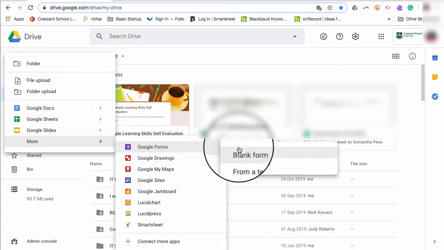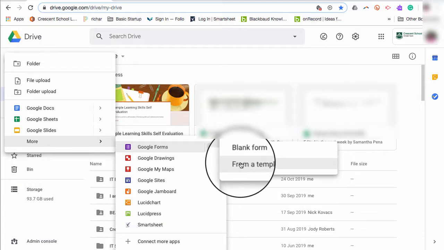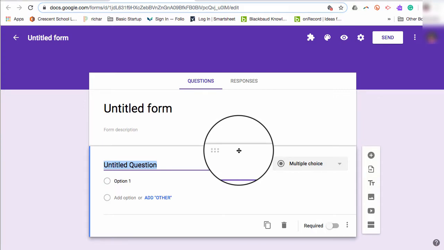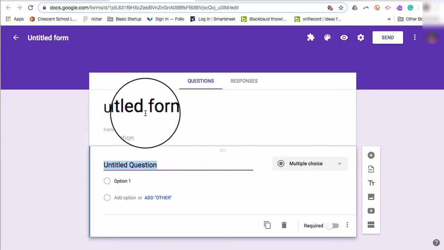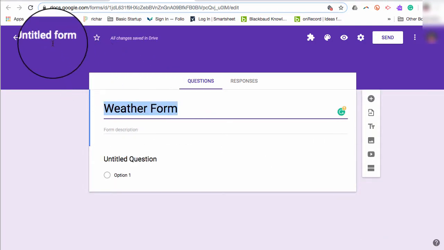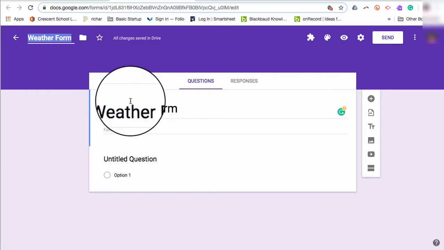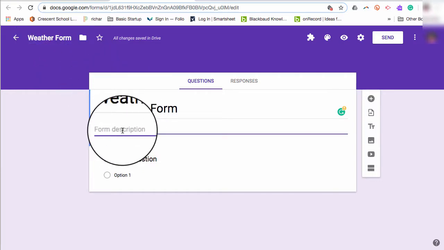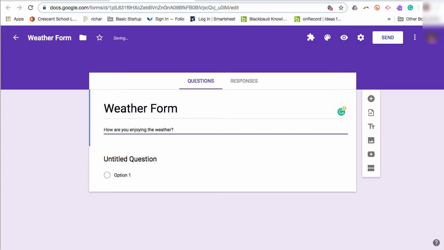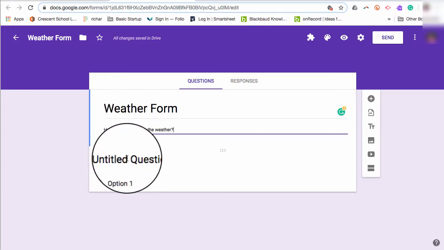Or if you have access to a template someone else has created, you can do this one. But we're going to start with a blank form. As with any type of Google document, the first thing we're going to do is change the title. As soon as I click up into the title area, you can see that the title changed to whatever I typed in here. This could be the area where you tell people what the form is about. Very simple, may include instructions.